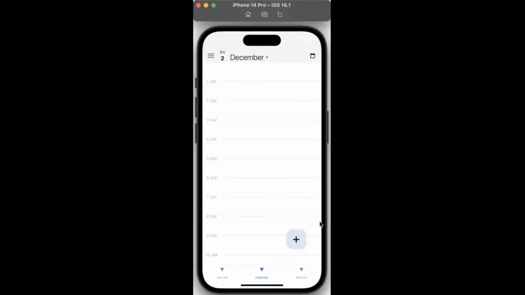Here we're going for a calendar application that has three primary features that we're targeting. It has the ability to journal. It has a calendar feature, so you can add and log any activities you want. And finally, the metrics feature, so you can review how much time you spent on each activity.